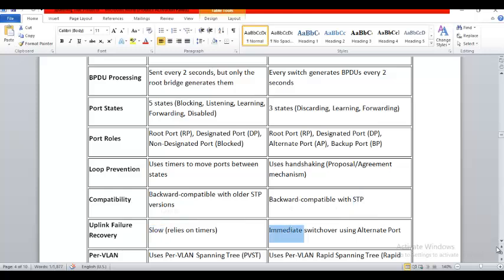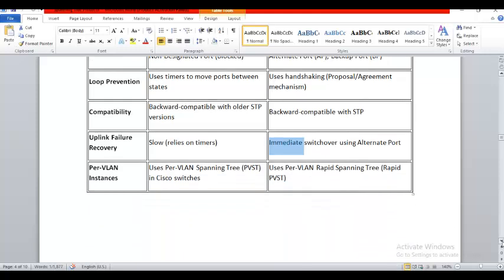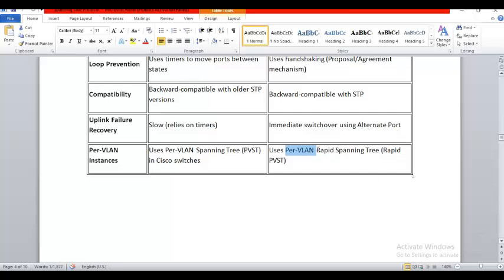Per VLAN spanning tree means a separate instance of STP per VLAN. Same thing here: in Cisco, when you enable rapid spanning tree, it is per VLAN. When I have 10 VLANs, I will have 10 rapid spanning trees. So all these things we are going to focus on.